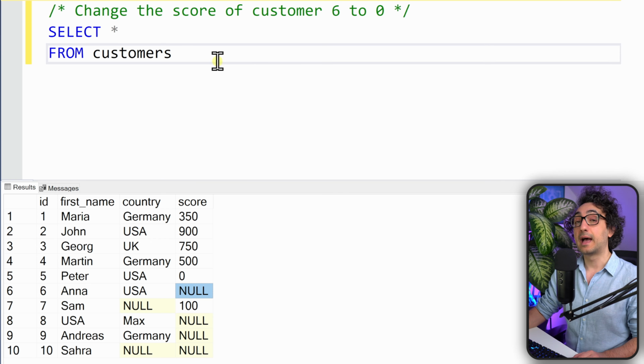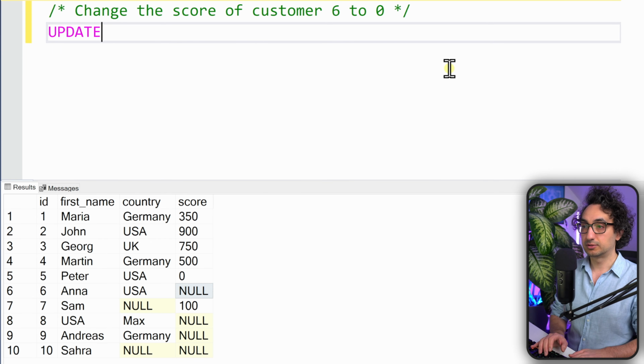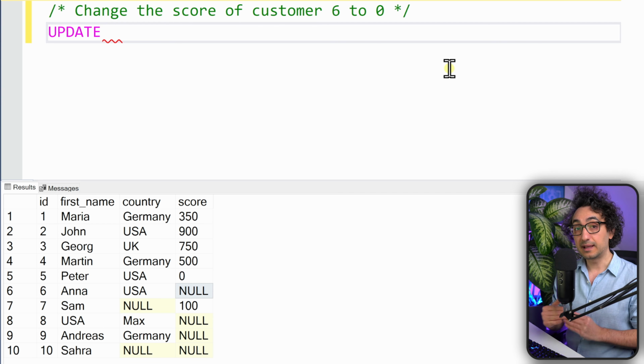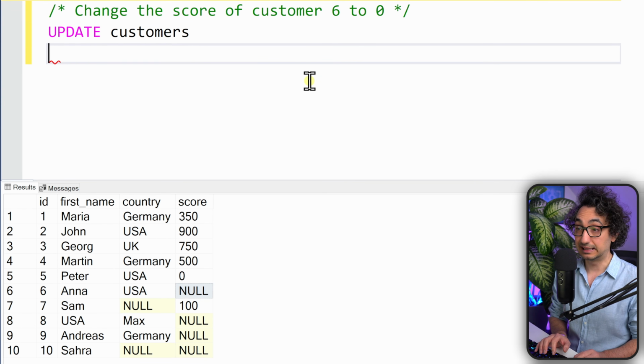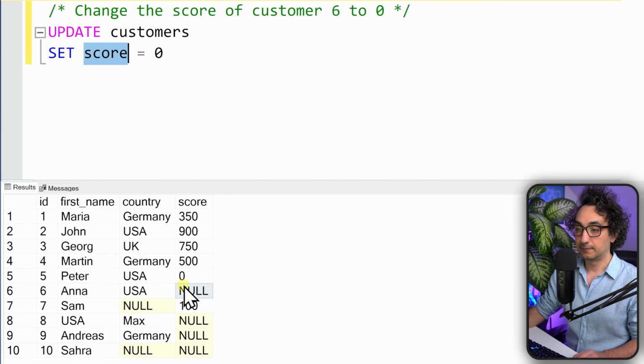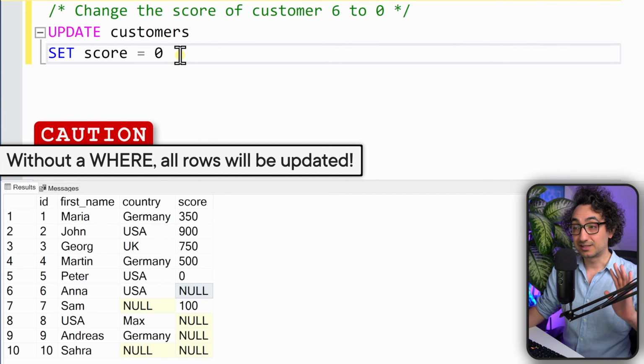Now how can we update this information inside the table? We can use the UPDATE command. We're going to start writing UPDATE, and after that we have to specify the table name, so what we are updating: customers. And then we're going to tell the database to SET the value of the score to 0, so we change the value from null to 0. And now here comes something very risky. Don't execute this query yet.